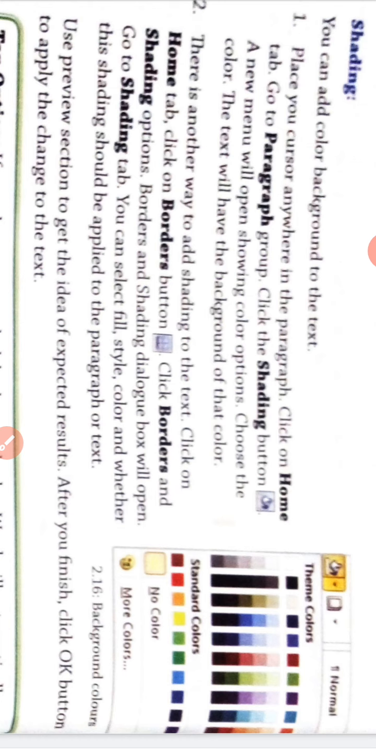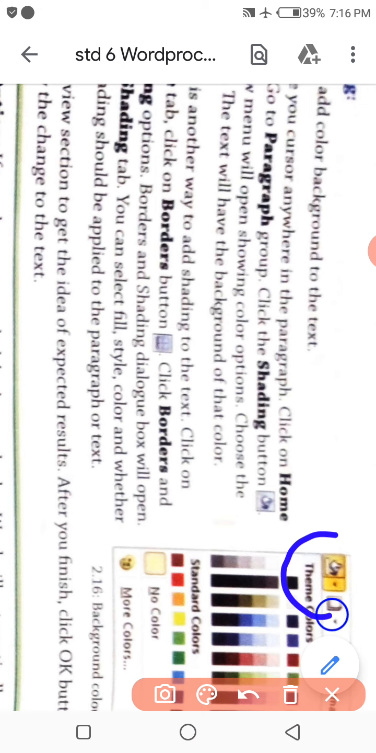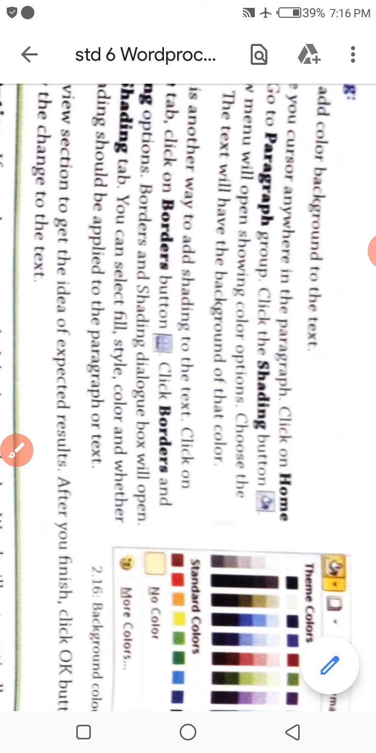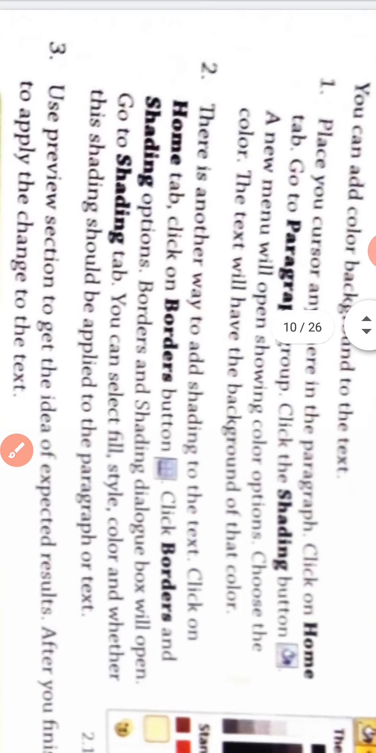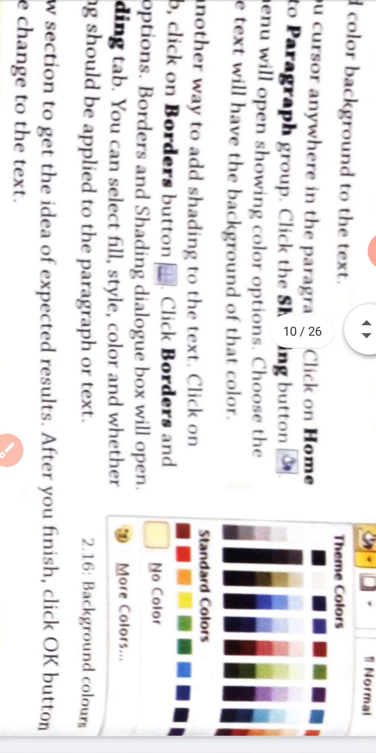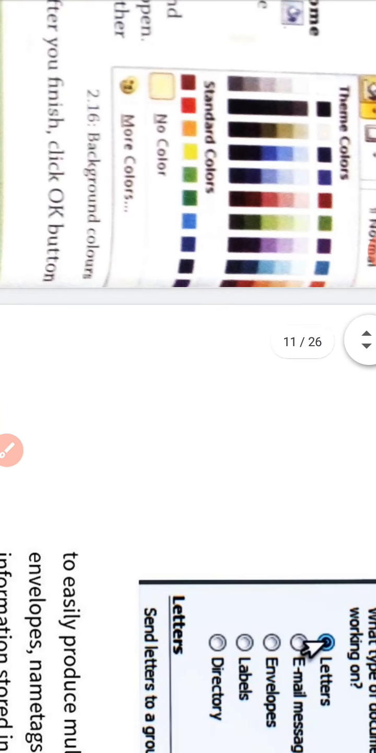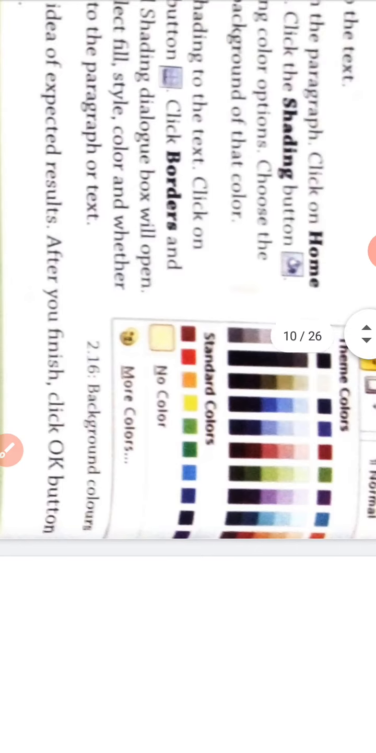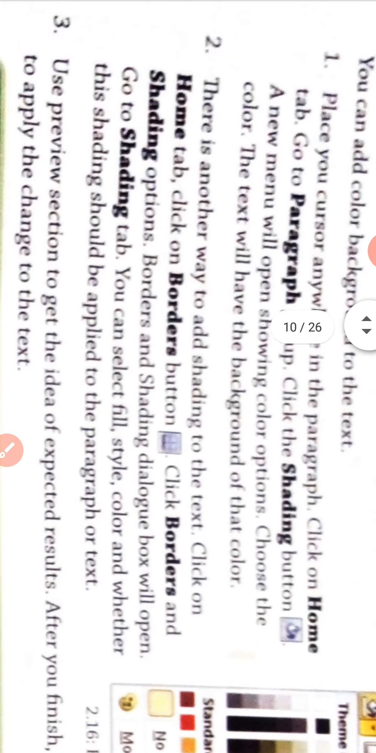Shading. You can add color background to the text. The following steps to be followed. Step 1. Place your cursor anywhere in the paragraph. Click Home tab. Go to Paragraph group. Click the shading button. A menu will open showing color option. Choose the color. The text will have the background of the color.